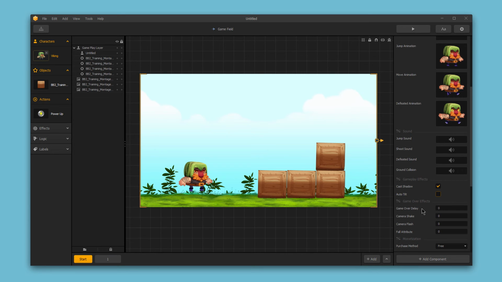Next, we have the Game Over effects. First is the game over delay, which is how long you wait before the game over sequence plays. The camera shake option allows you to set how long the camera shakes when the character is defeated. Leaving this set to zero means that camera shake is off. Camera flash allows you to set how long the camera flashes when the character is defeated. And again, leaving this set to zero means that camera flash is off.